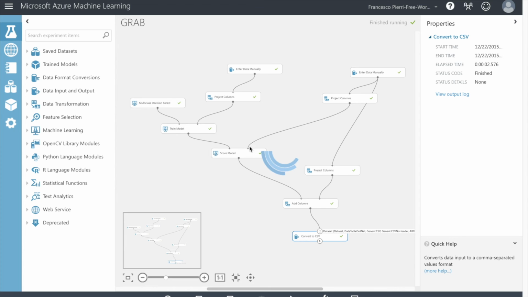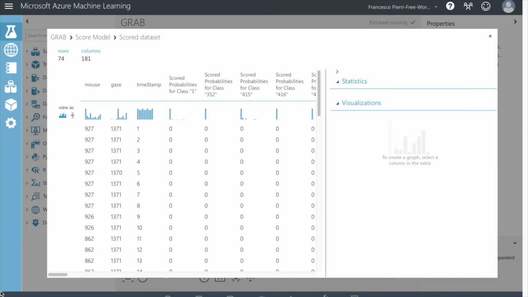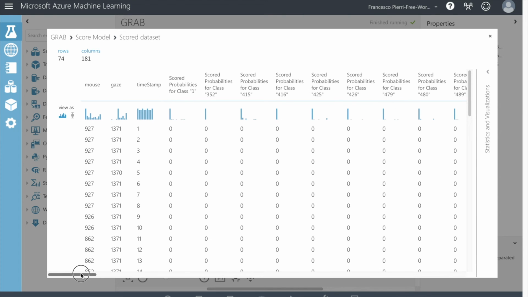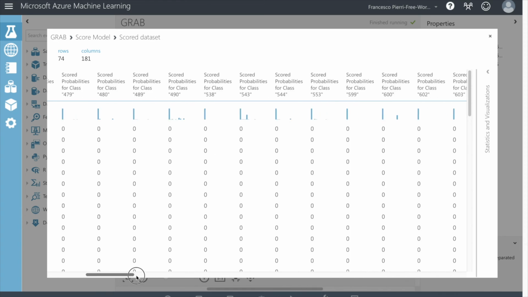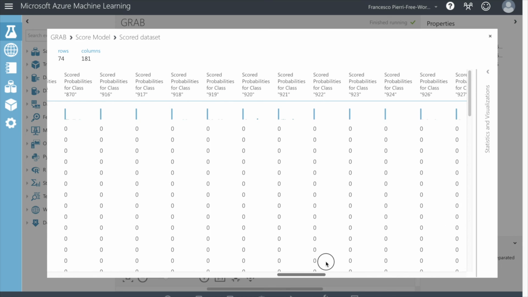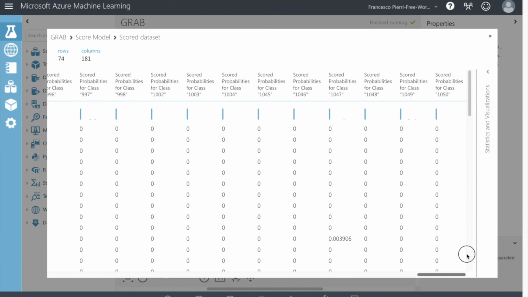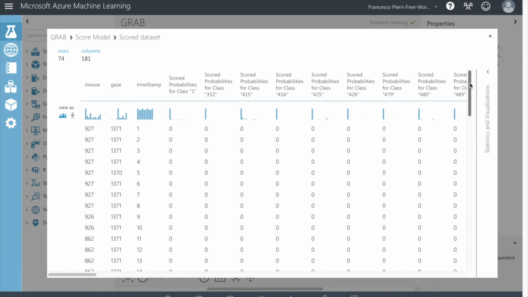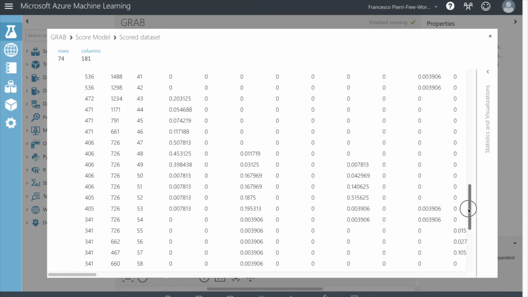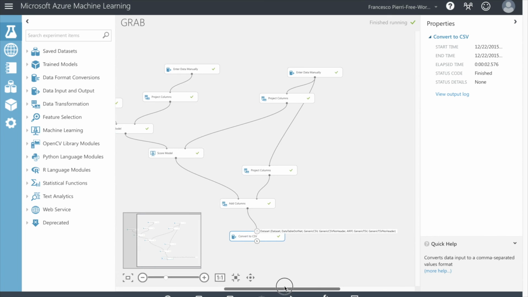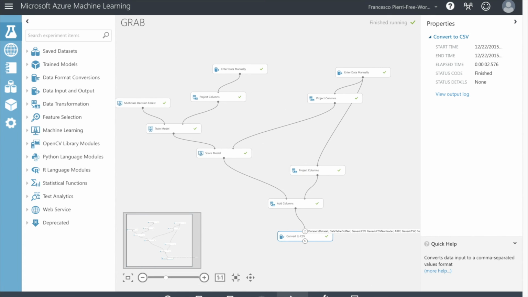Here you can see a sample of the output of the score model box. There are different probabilities, and we based our probability error on these probabilities. Of course, the highest probability corresponds to the scored label. And eventually you just press run and run the experiment.